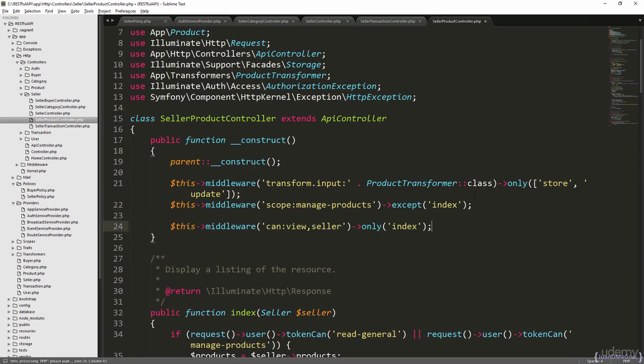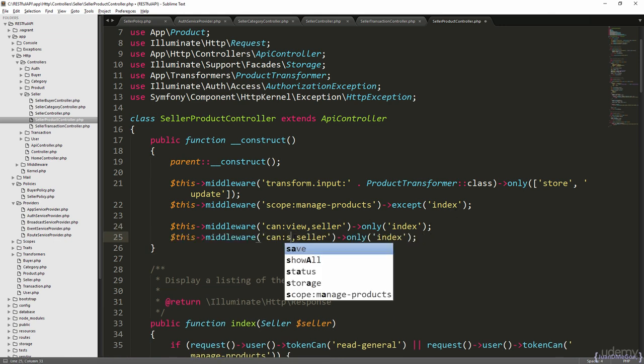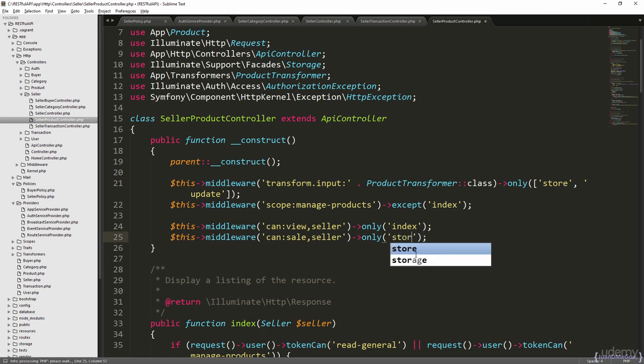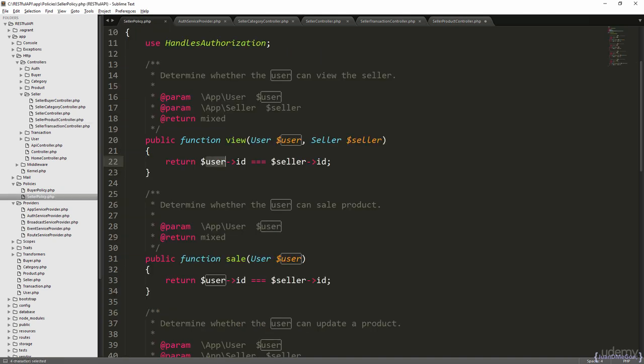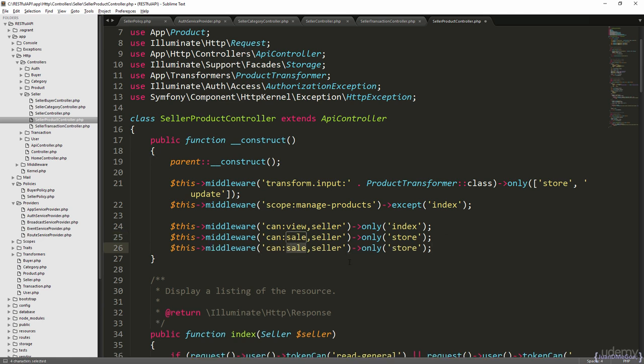So we have that the seller can view only on the index method. Then can only sell using this store method. Remember, the restriction that we are applying here is that it can only sell if the user ID is the same as the seller ID. In other case, it's not going to be possible. Then we are going to apply this to edit product.